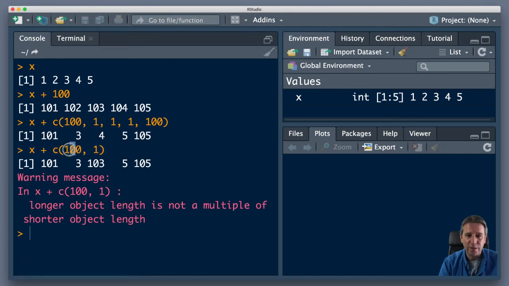I meant to only highlight this, I apologize. So what's it doing? Well, it's recycling this shorter second vector to say, oh, I can't do it exactly like I did up here because it's not the same length as x. It's not 5 elements long.